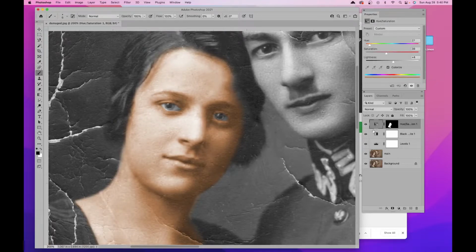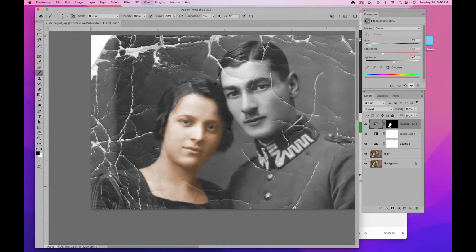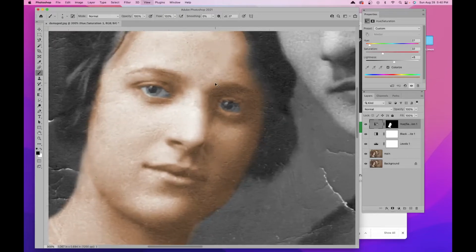So we could always double click and then go into our properties, and maybe we could saturate it a little bit less, maybe a little bit lighter or something. And there, that starts looking a little bit more realistic.